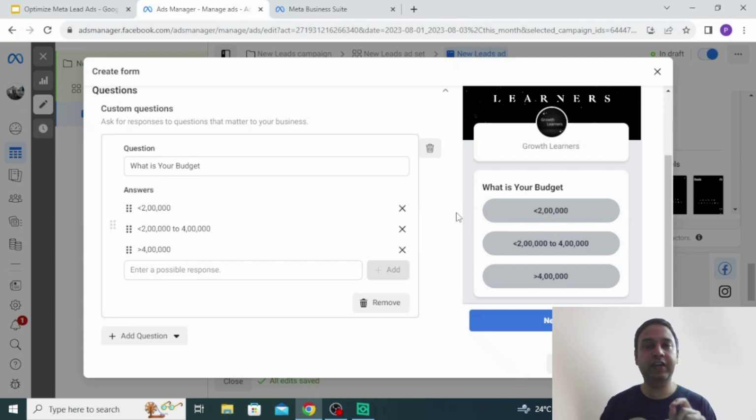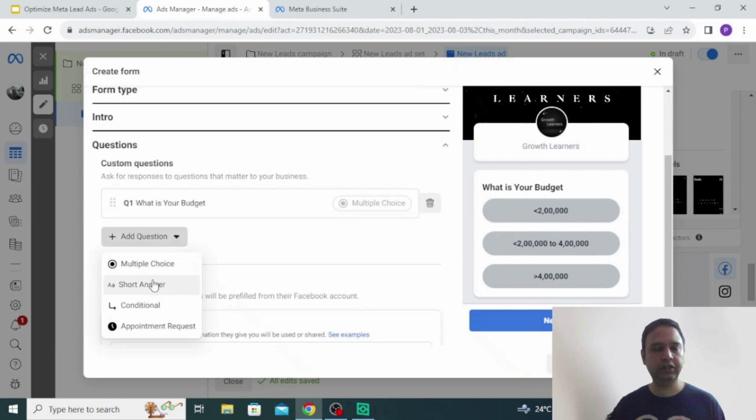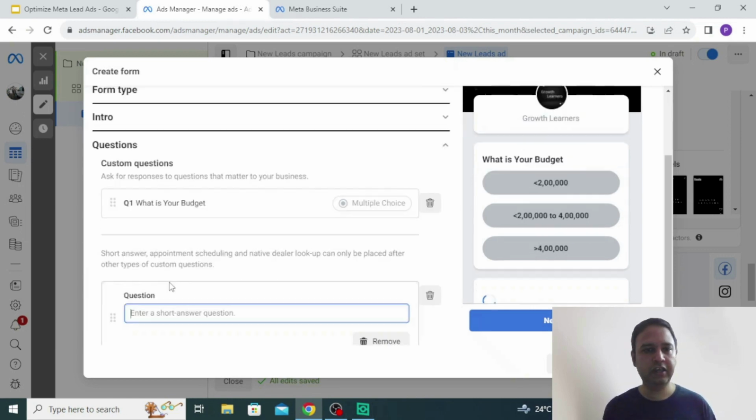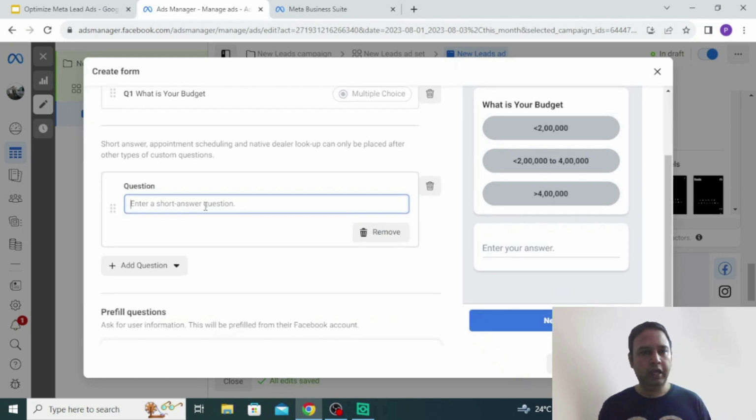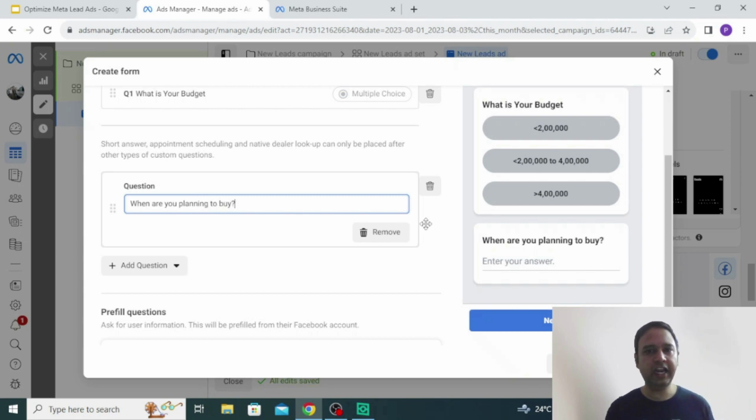And what it will do is give you an idea whether this lead is a relevant lead or not, and then only you will pass it forward to your sales team. So this was one example. You can add more questions if you want. You can add an additional question. Now let's take an example of a short answer. So select the short answer option and write the question, when are you planning to buy? Right? And leave it open-ended.